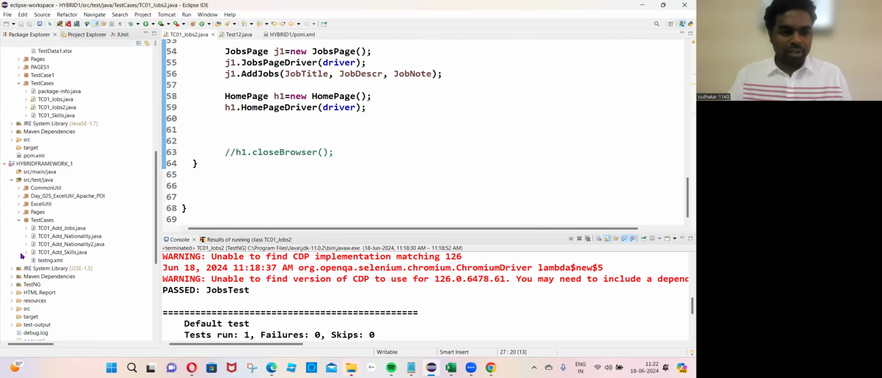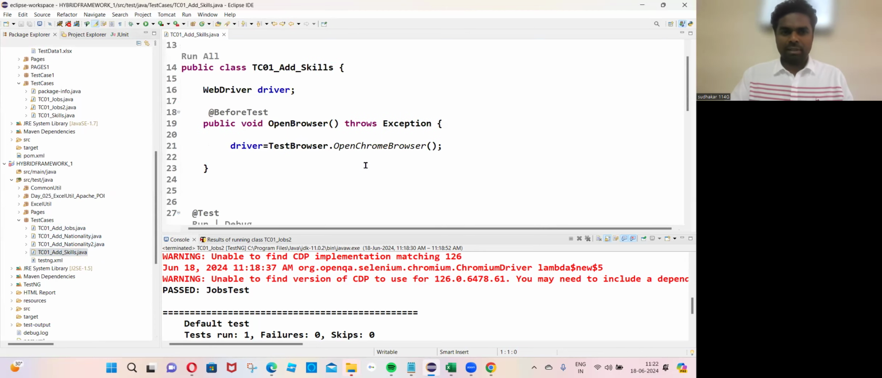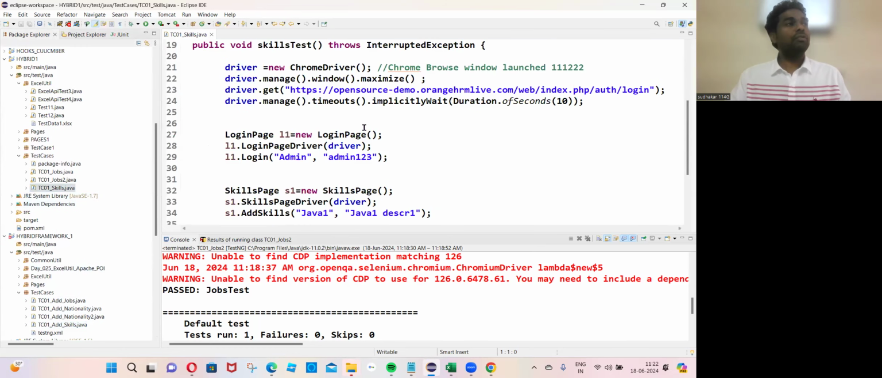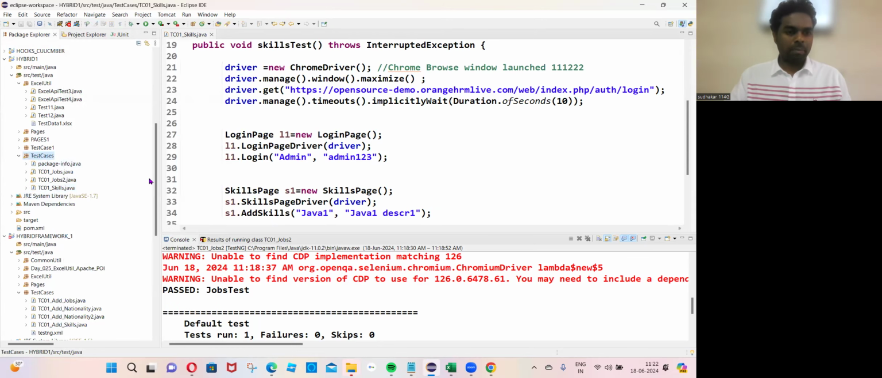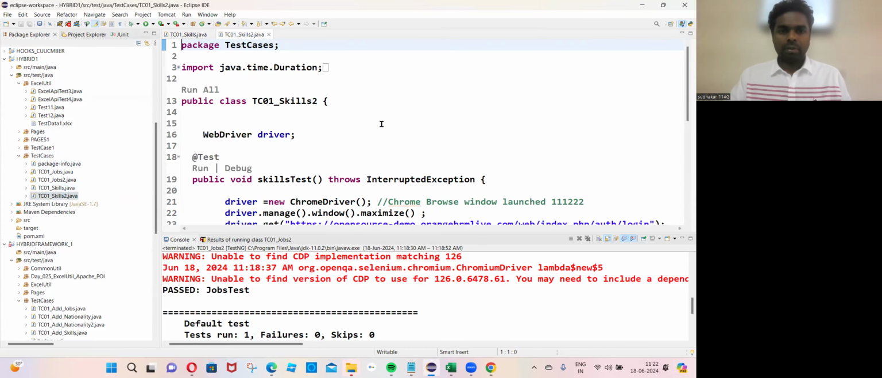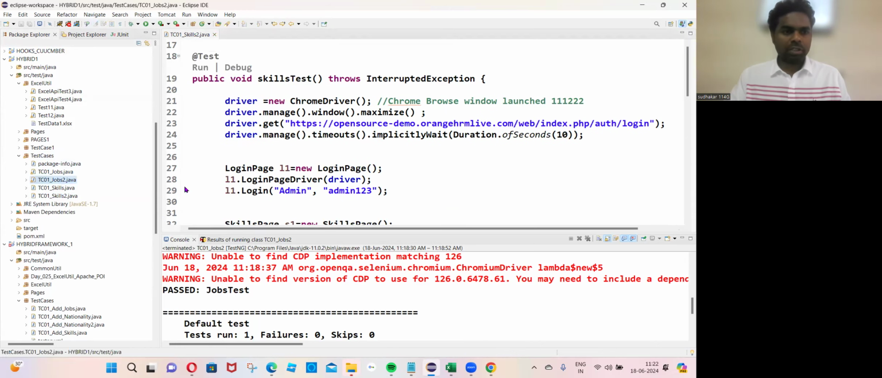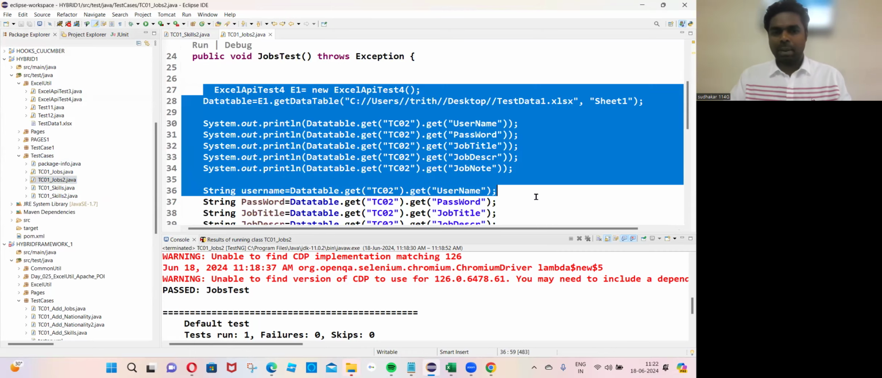Okay. Now let's come back to another test case. We completed TC01 add jobs too, right? Yesterday we did TC01 add skills, right? One second, not this one. This one. This program also we can convert to that approach. Now let's copy this one and paste it here. Let's go to TC01 jobs 2. Whatever steps we just did, all these steps I'm going to take.